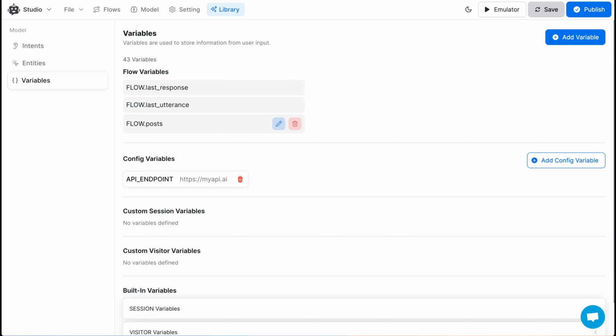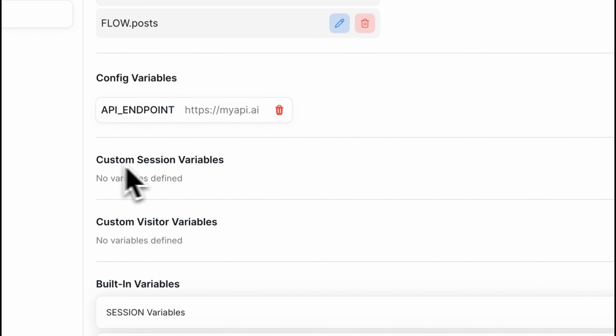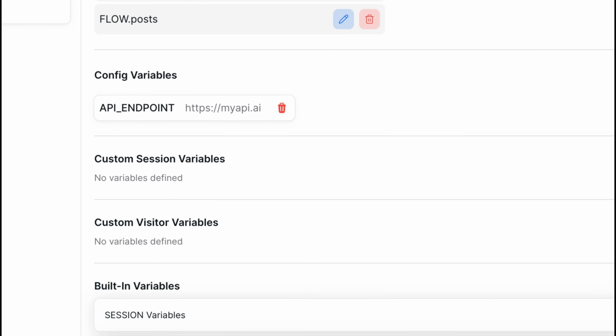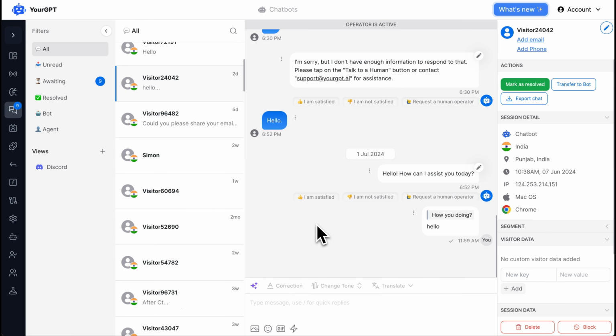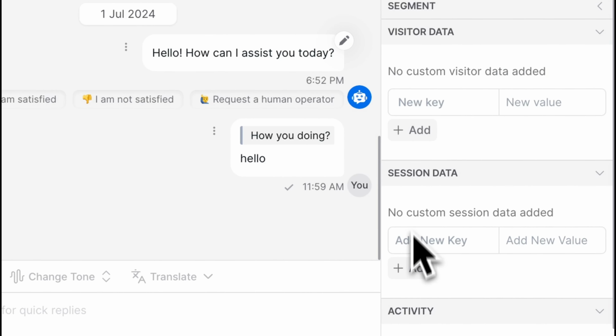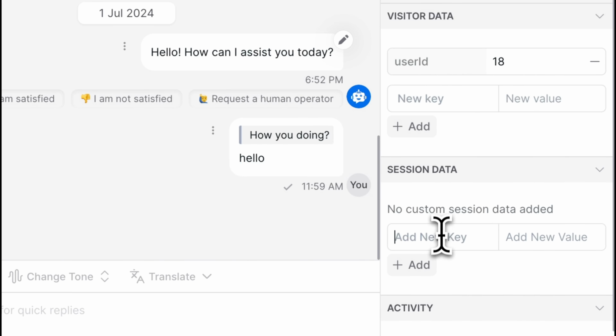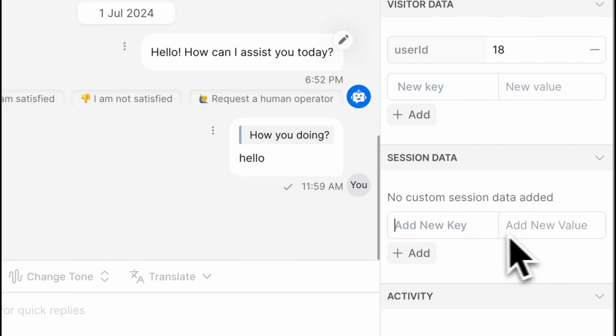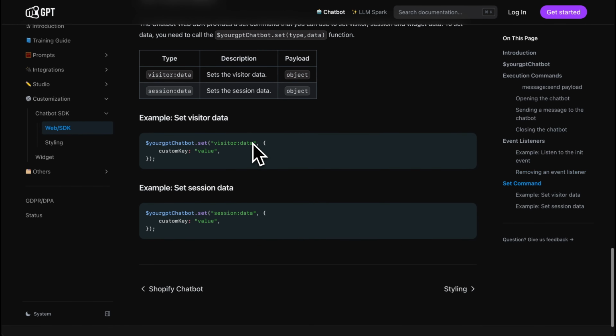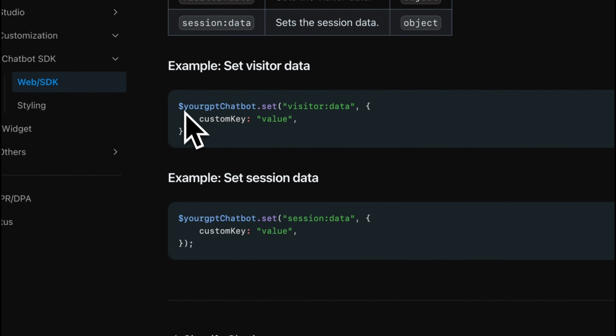Moving on to custom session and visitor data, we can create custom key value pairs for session and visitor data, which get attached to the visitor's data and session data. Session variables persist throughout the user chat session, while visitor data persists across multiple sessions of a user. You can view and manage these variables on our conversation page. There are several ways to set these variables: using the conversation page directly, setting them from the studio during flow execution, and for advanced use cases, please check out our JavaScript SDK.